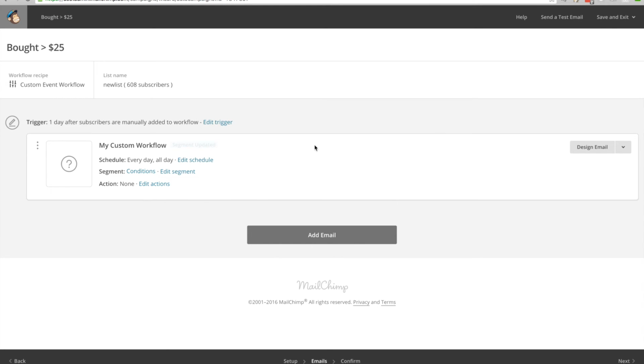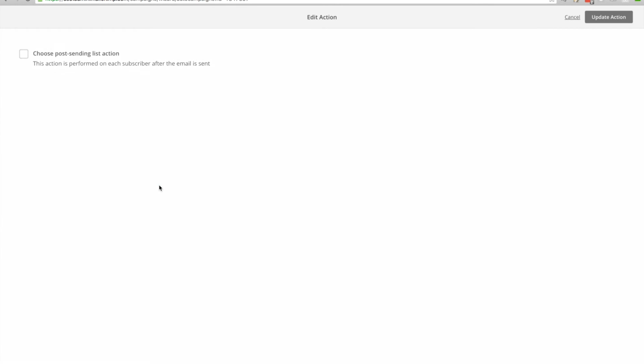Once we have the segment saved, there are a couple other options that we can configure. We can set an action, which is what happens after the sending. We can make some changes here to the list or to the recipient, but for our purposes, we're just gonna skip it and we'll click cancel there.